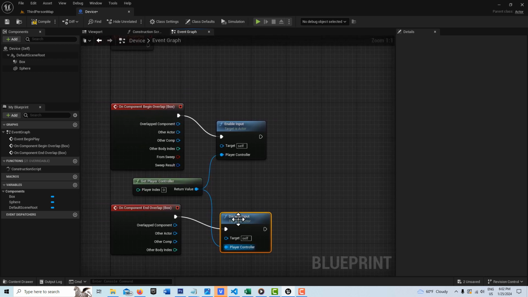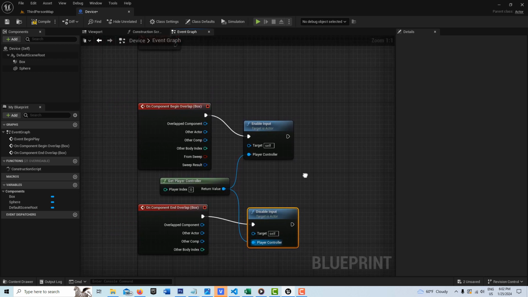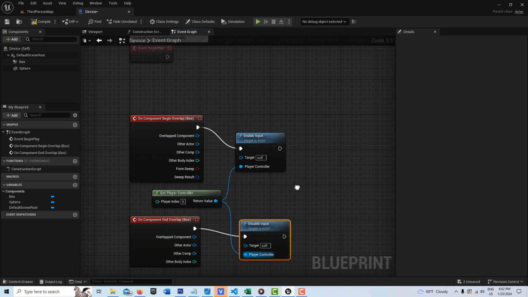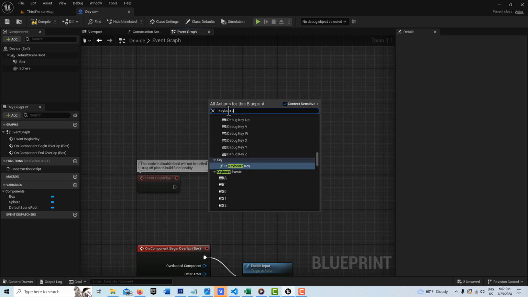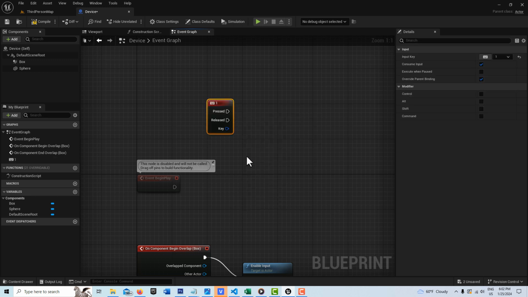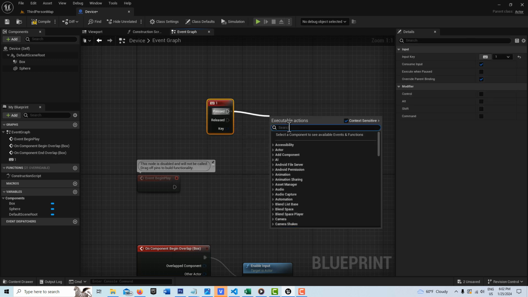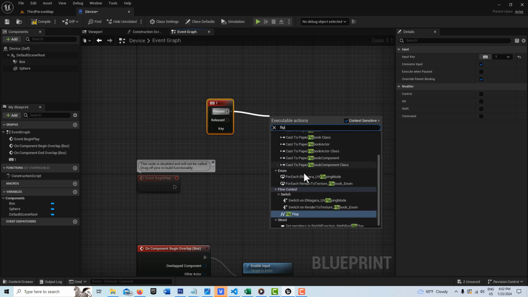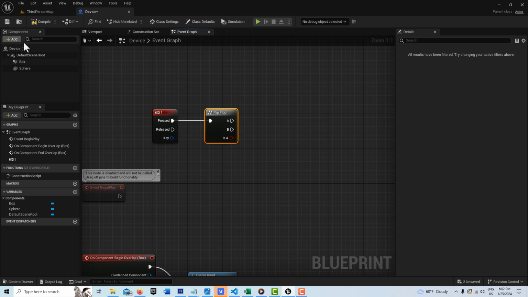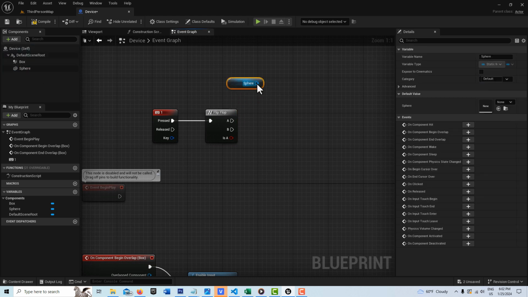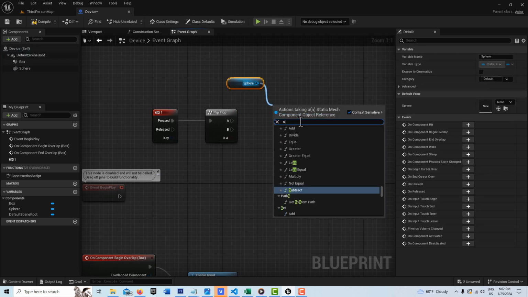This just allows us to have input control for the time that the player is standing in our box collider area. So the next thing I'm going to do is get a keyboard press, and it's just going to be a 1. Then I'm going to grab a flip-flop node here. Then we're going to grab our sphere and set its visibility.